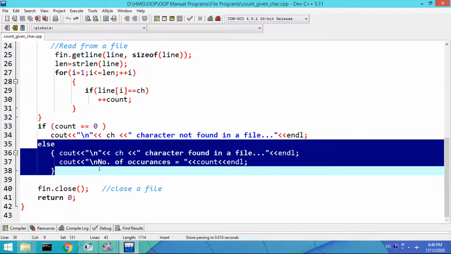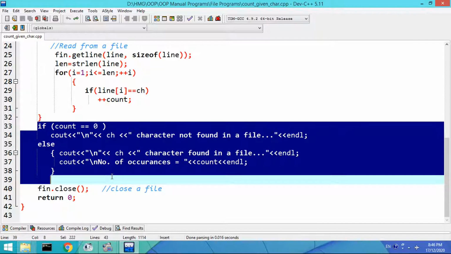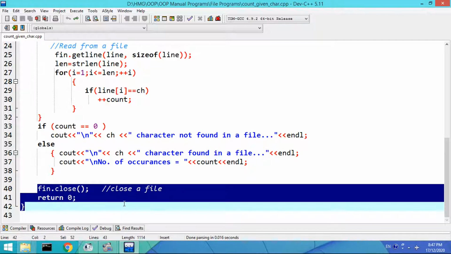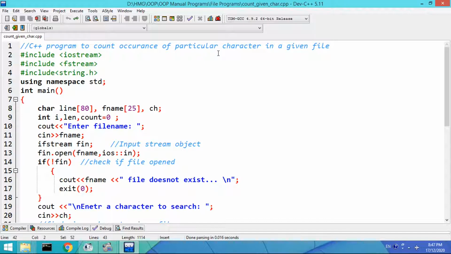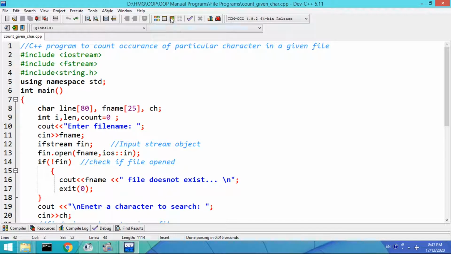So, cout insertion "number of occurrences is equal to" insertion value of count variable and end of line. In this way, if the character is found, the number of occurrences will be displayed, and if the character is not found in that file, then the error message "character not found" will be displayed. Finally the file will be closed and the main function will be terminated. So this is a C++ program to find the number of occurrences of a particular character in a file. Now let us run this program and check.